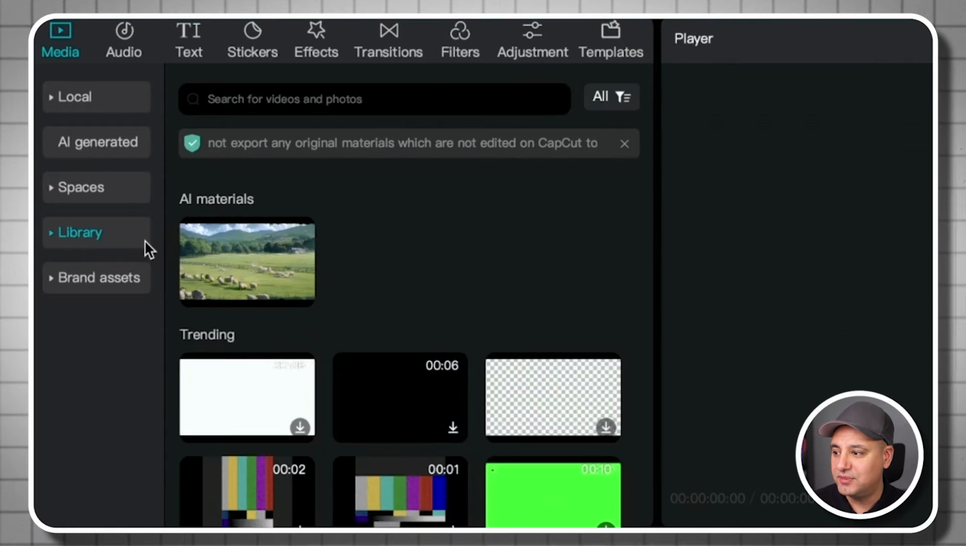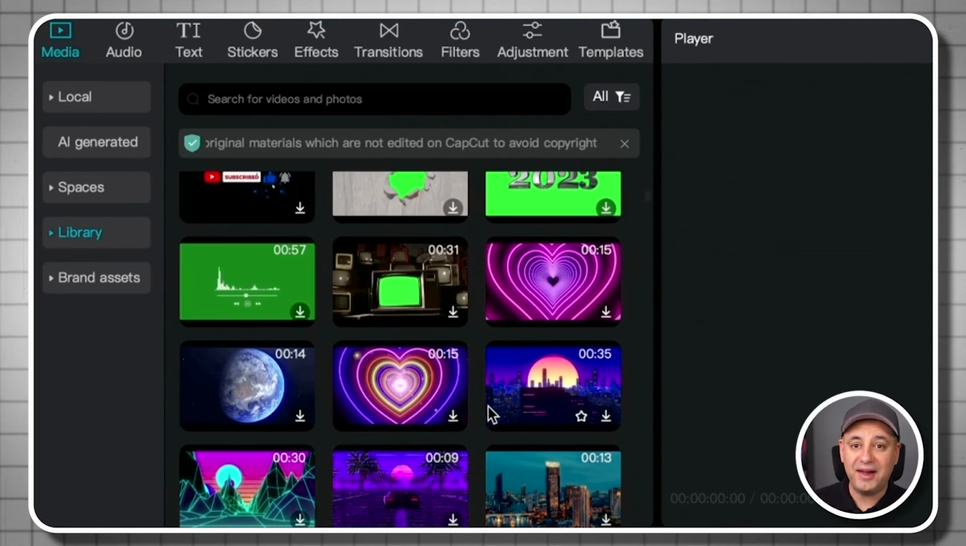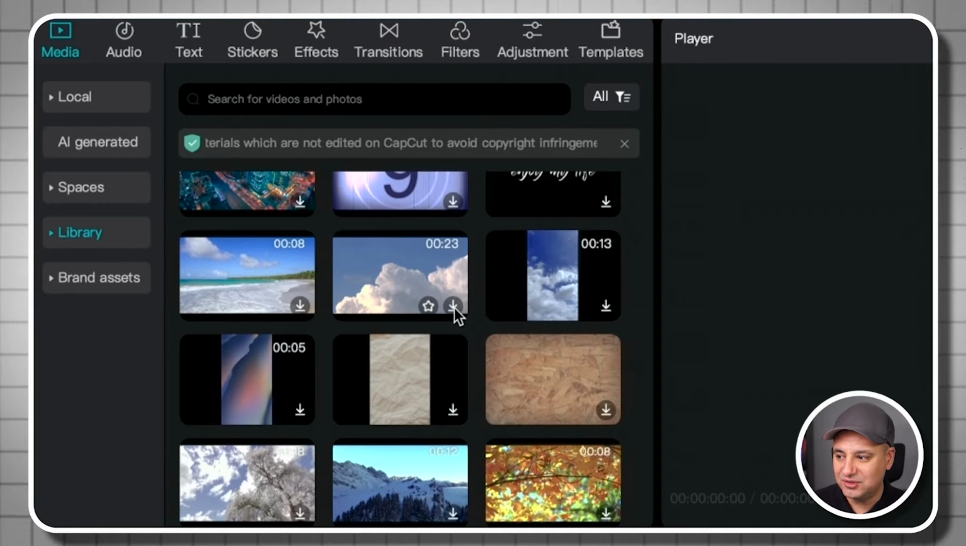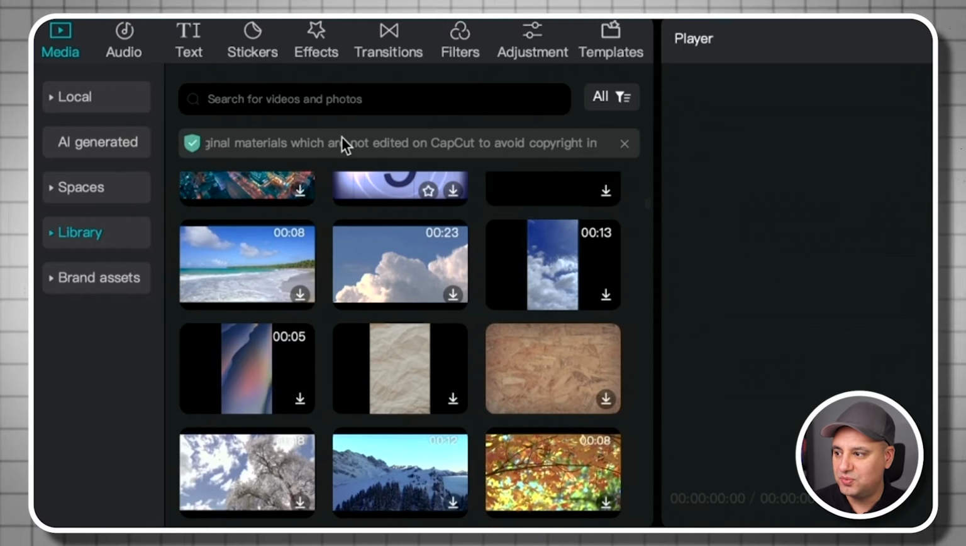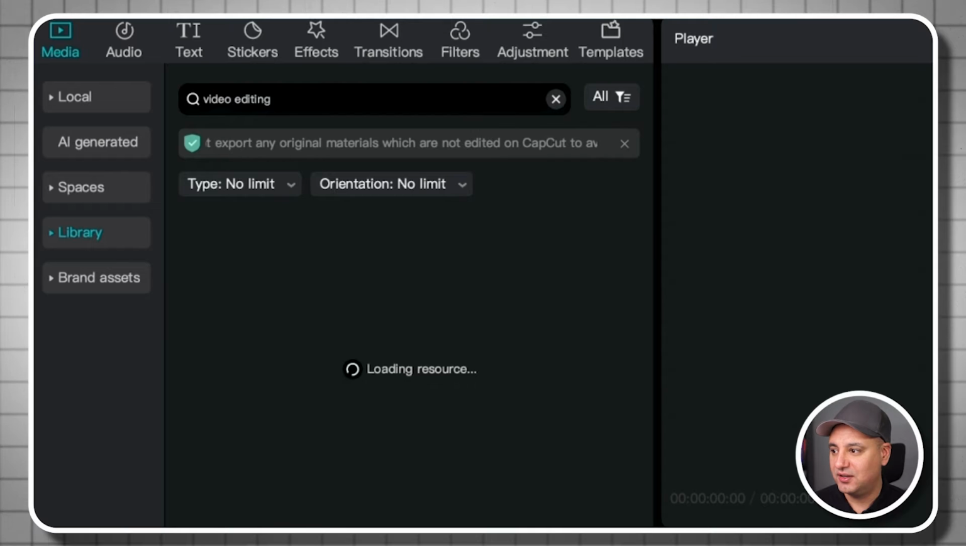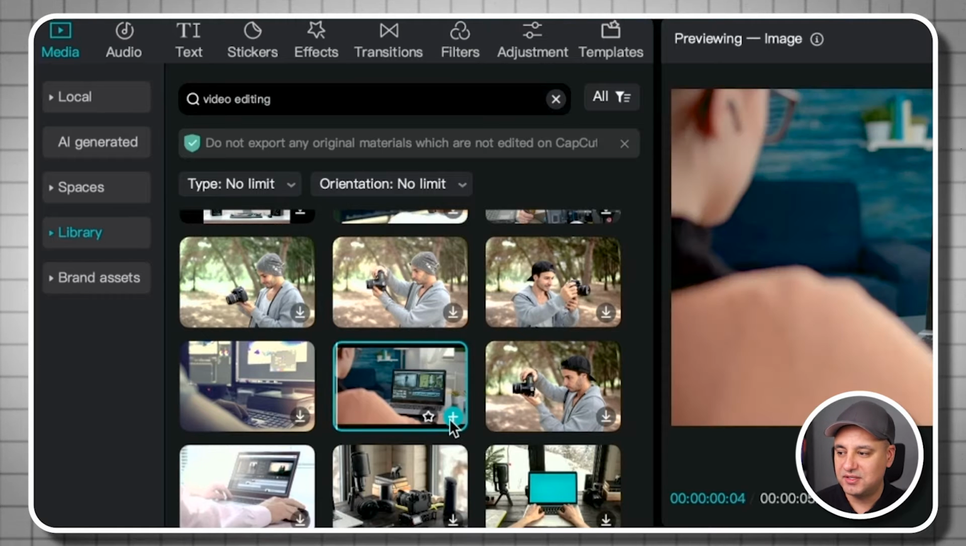Then you also have libraries, so you'll have a bunch of different options. There's a whole catalog of things actually here that you could search for, and then you could press this little download arrow. I'll just show you one as an example. Let me see if they have something regarding video editing. I'll do a search, and yeah, it looks like they have a bunch of different options here, so I'll go ahead and download one of them. And then this is going to show up.